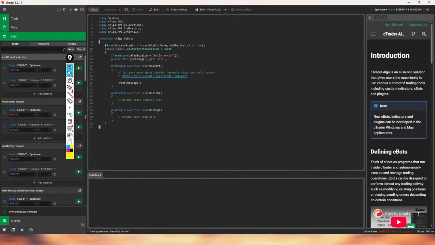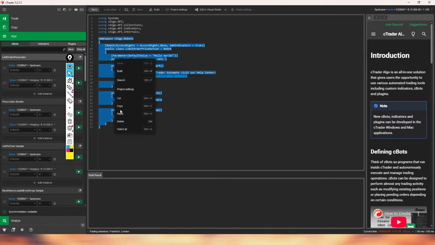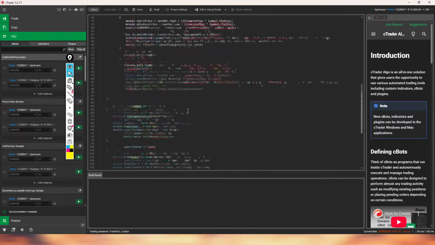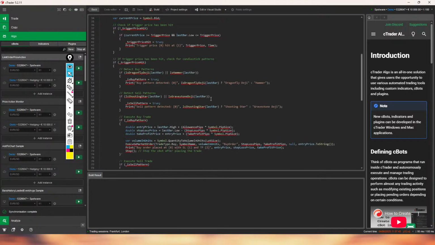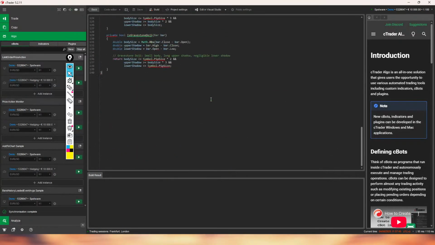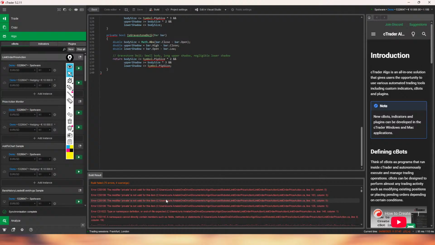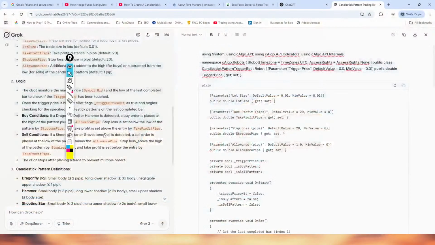All right, so let's delete all of this and paste the code that was generated for us. And let's build. Okay, plenty of errors there. So here's the thing again: the first time you run something, there's going to be a lot of errors.